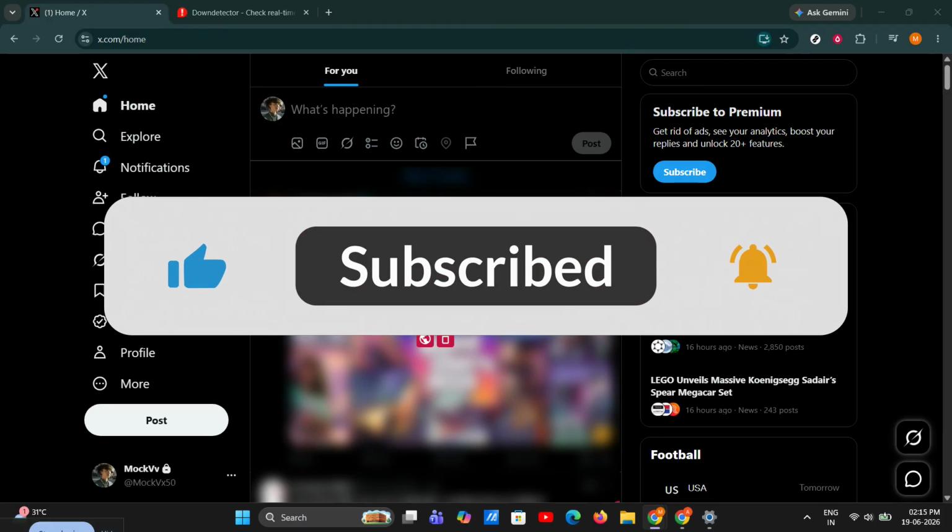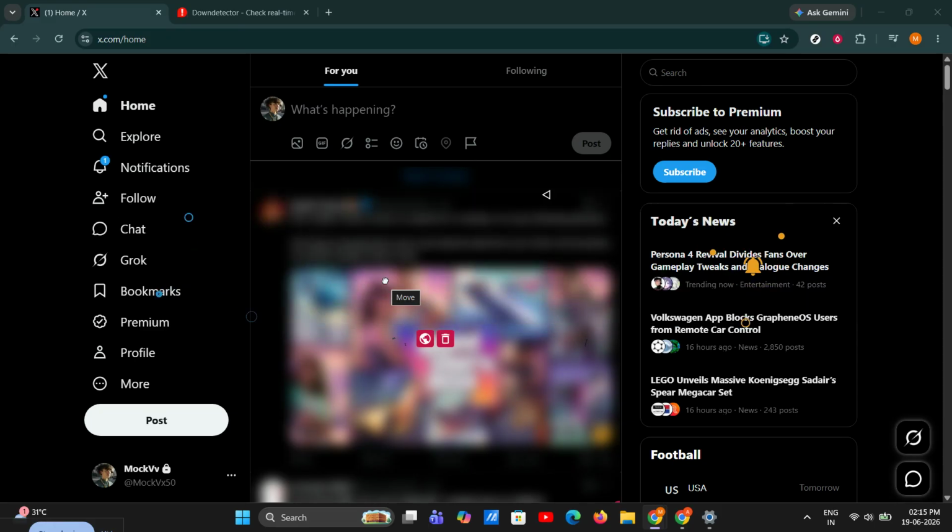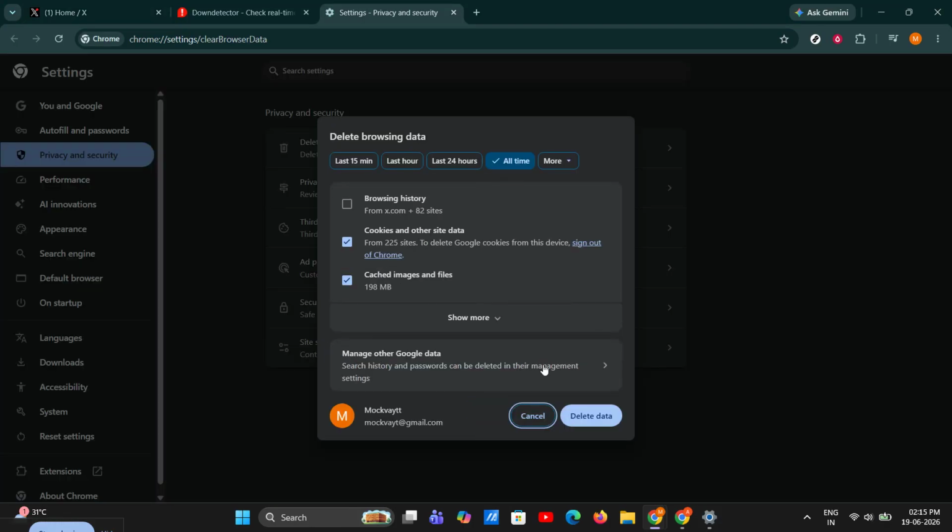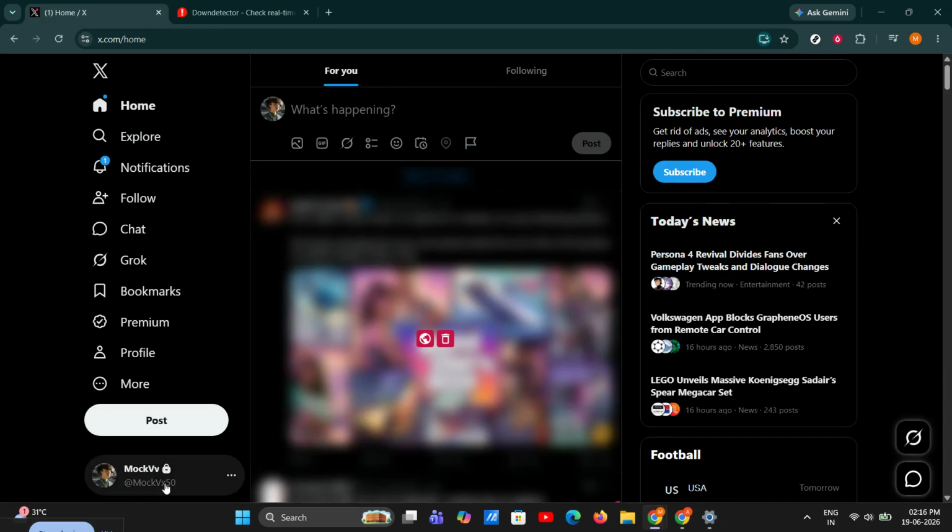Now let's jump in. First, try clearing your browser cache and cookies. On a Windows PC, press Ctrl, Shift, and Delete. On a Mac, press Command, Shift, and Delete. When the Clear Browsing Data window opens, make sure you select cookies and other site data along with cached images and files. Set the time range to all time if possible, then click Clear Data. Once that's done, close the browser completely, reopen it, and try signing in to X again. A lot of the time, old cookies or corrupted session files are enough to trigger this login error.